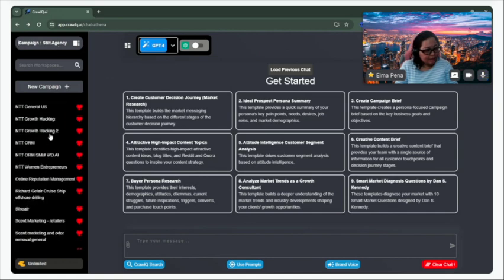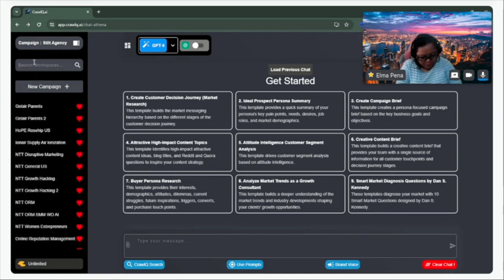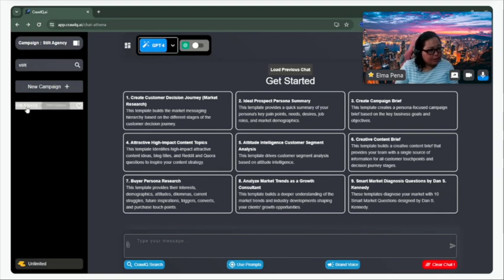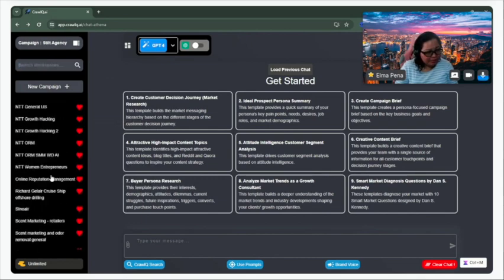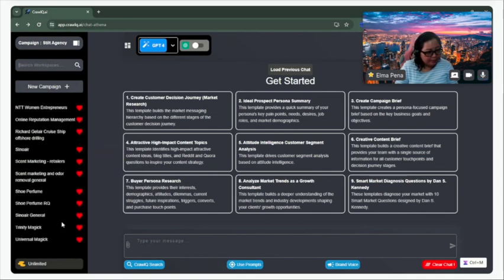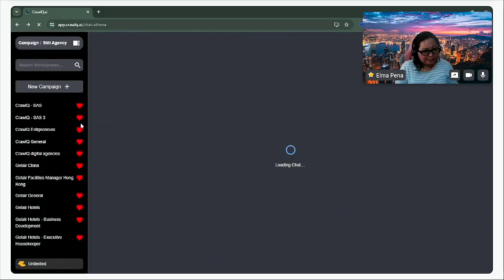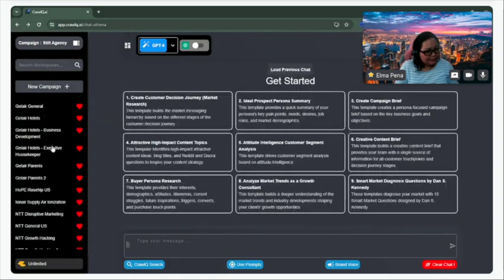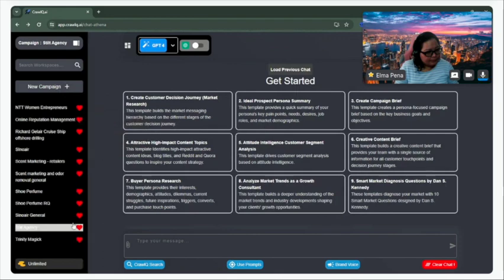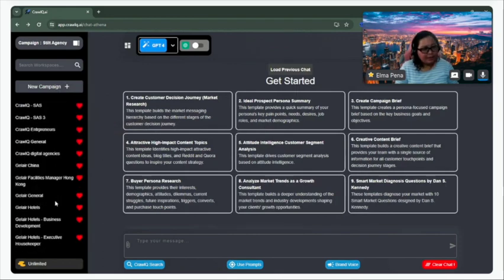Because I have a lot of workspaces, if I put a heart on it, it will appear each and every time somewhere here on the top, together with my other favorite workspaces or campaigns. I think I need to refresh. There you go. So Stealth is already there.